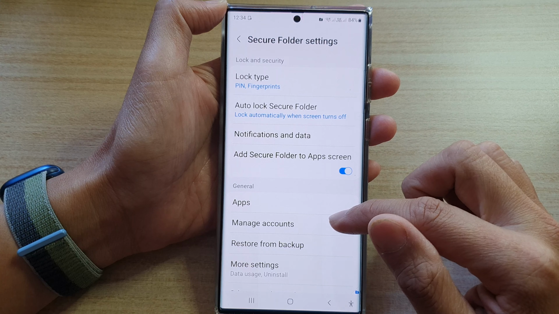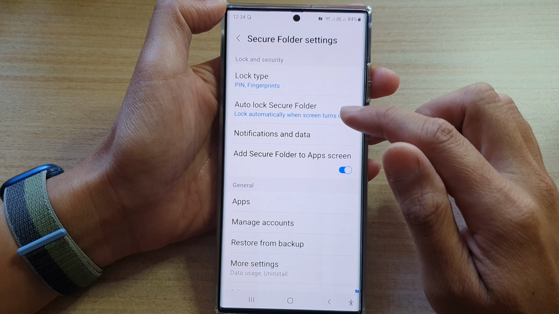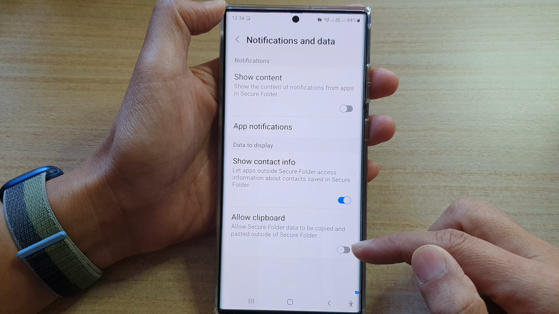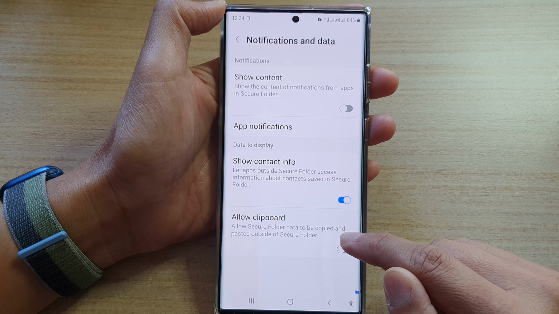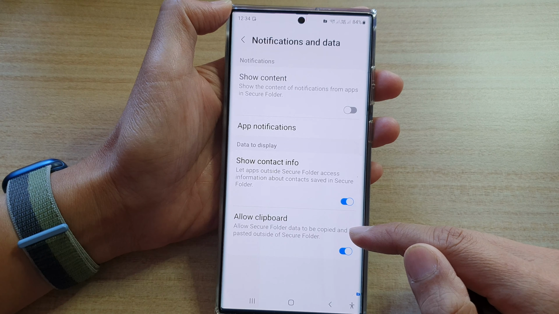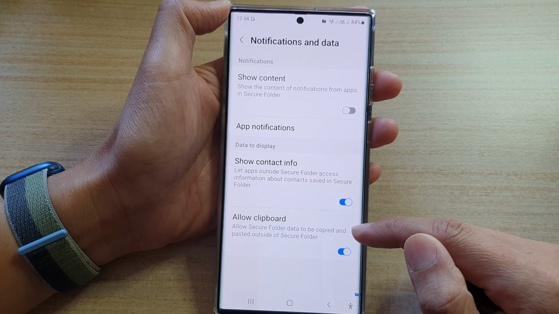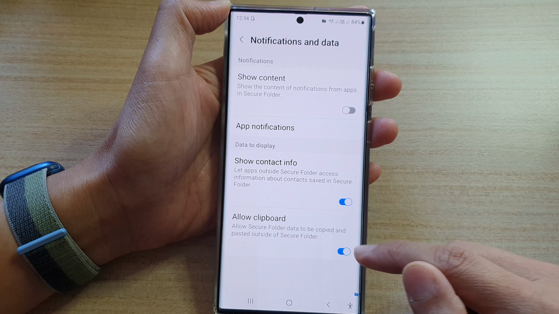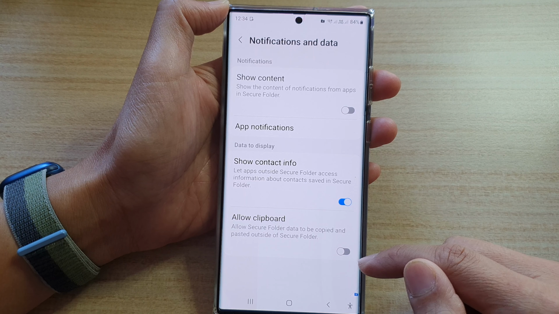Next, we go down and tap on notifications and data. Go down to the last option and tap on allow clipboard. This will allow the secure folder data to be copied and pasted outside of the secure folder. By default, this is turned off.